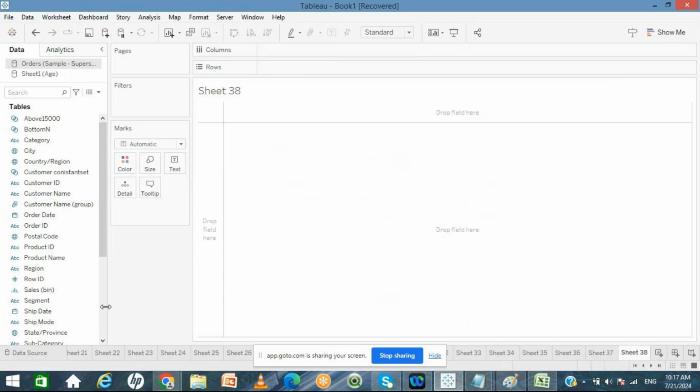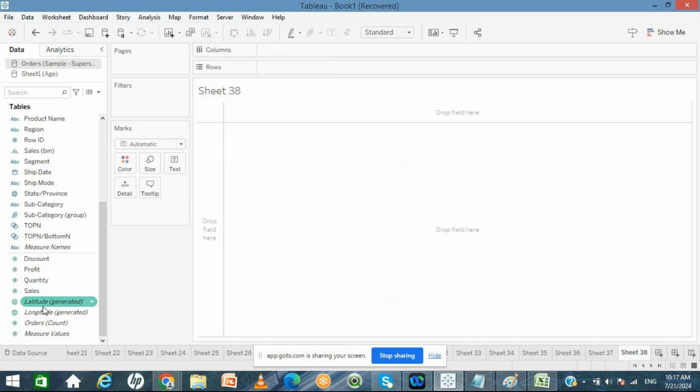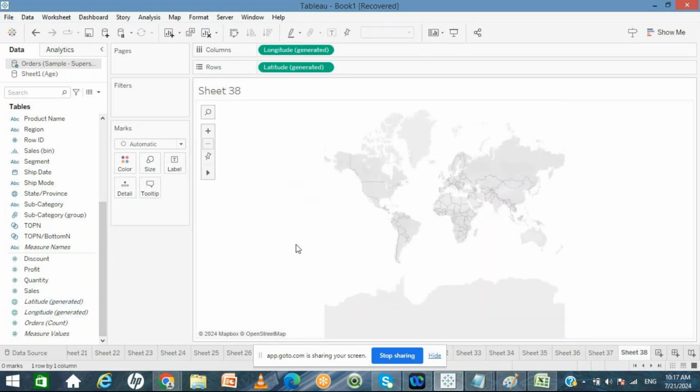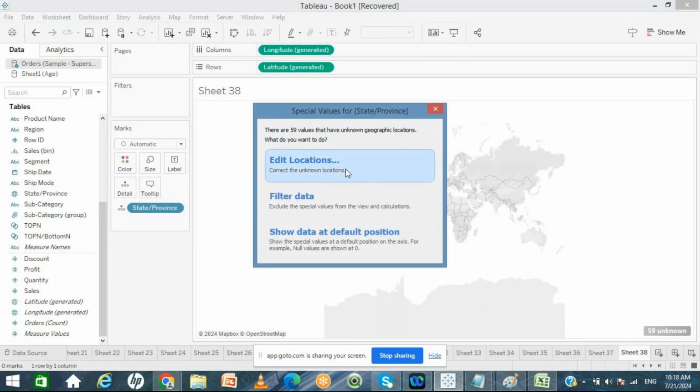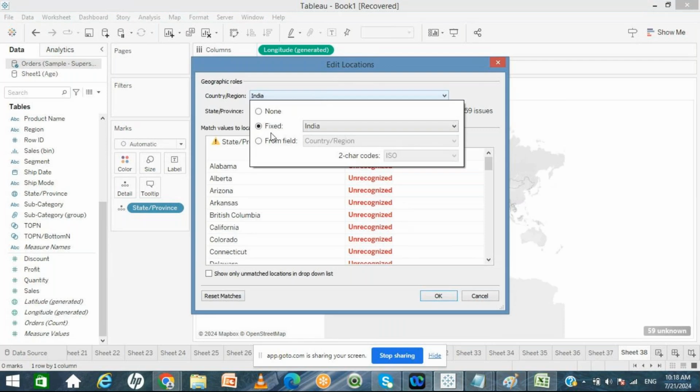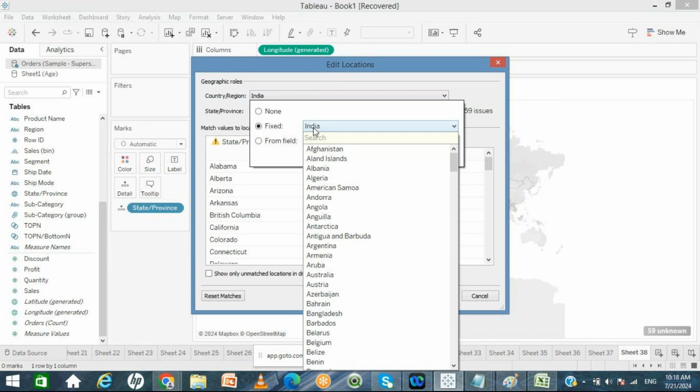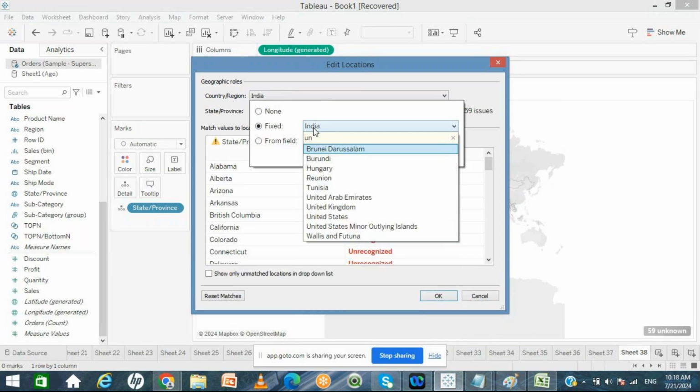First of all, just drag and drop your latitude and longitude, and you can see the world map. From this world map I need state information. Now just drag and drop the state. Now 49 unknown symbols are there. You can edit the location. Okay, I will select the United States.